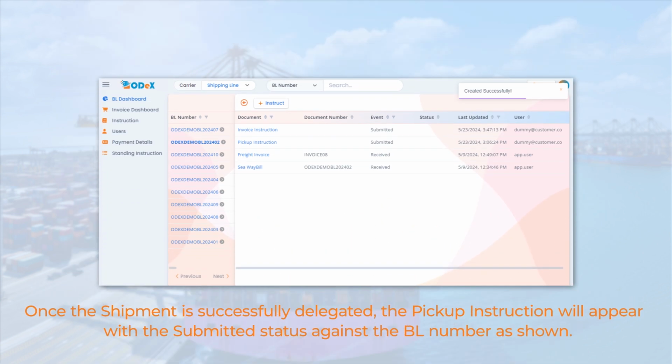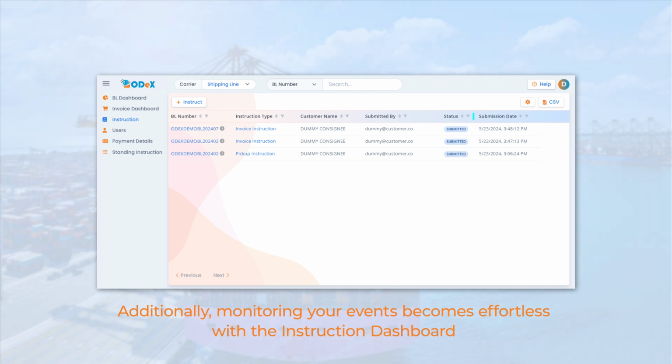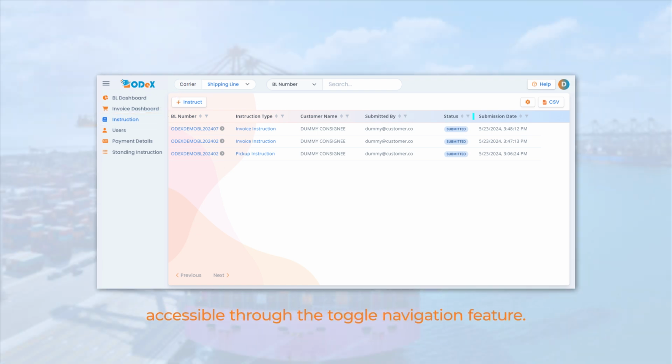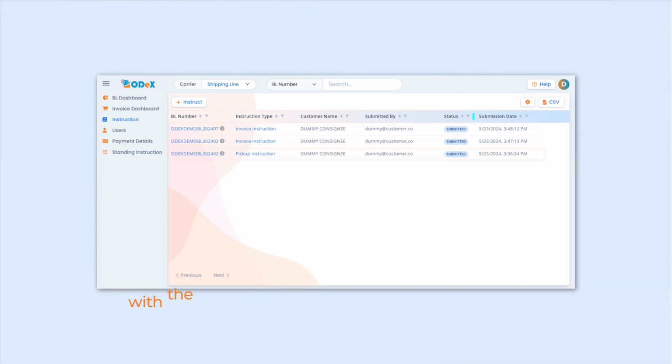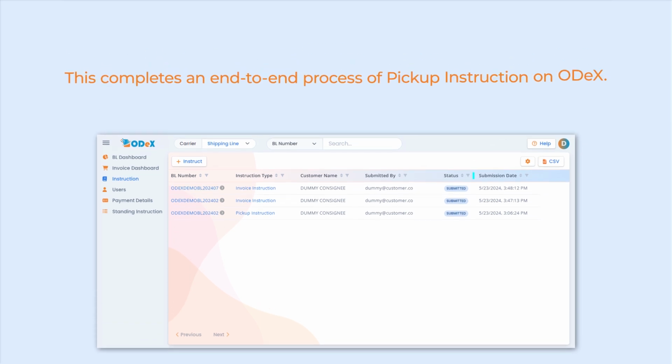Once the shipment is successfully delegated, the pickup instruction will appear with the submitted status against the BL number as shown. Additionally, monitoring your events becomes effortless with the instruction dashboard accessible through the toggle navigation feature. Under the instruction dashboard, you will be able to view all the instruction submitted on ODeX with the status and the latest timestamp of the event. This completes an end-to-end process of pickup instruction on ODeX.